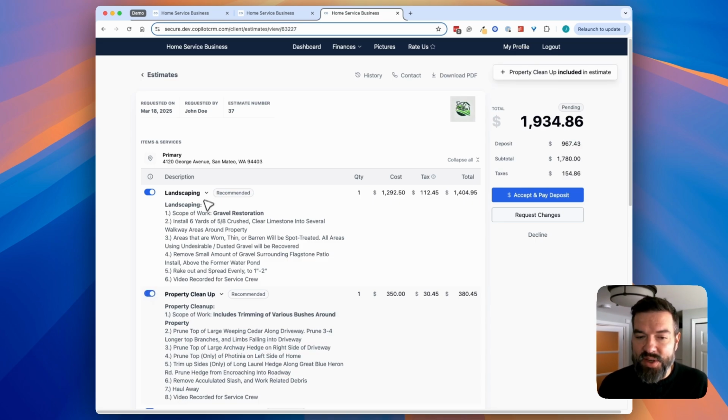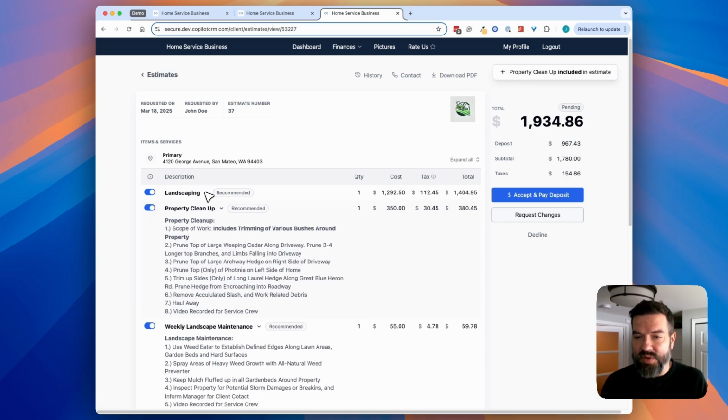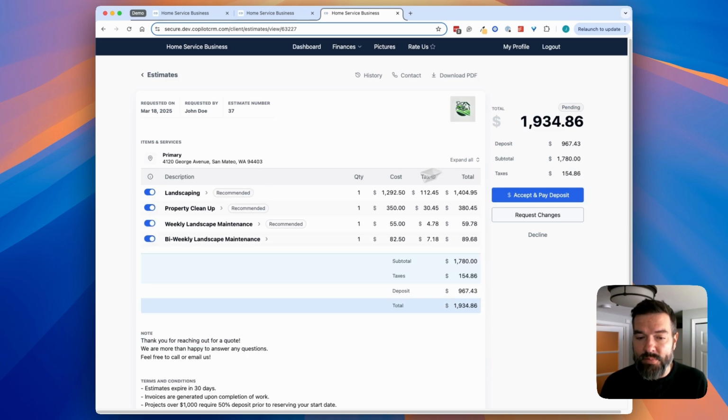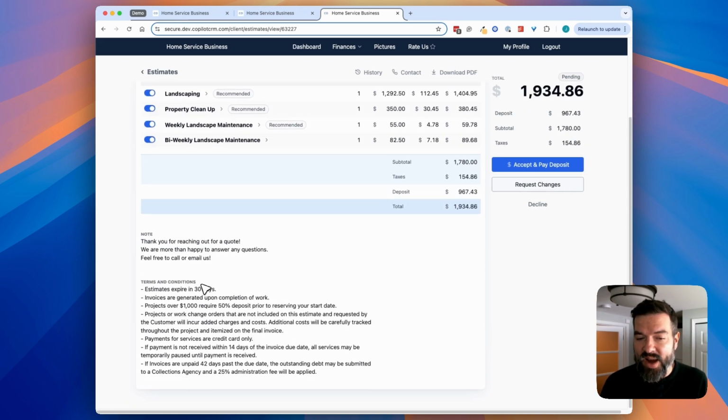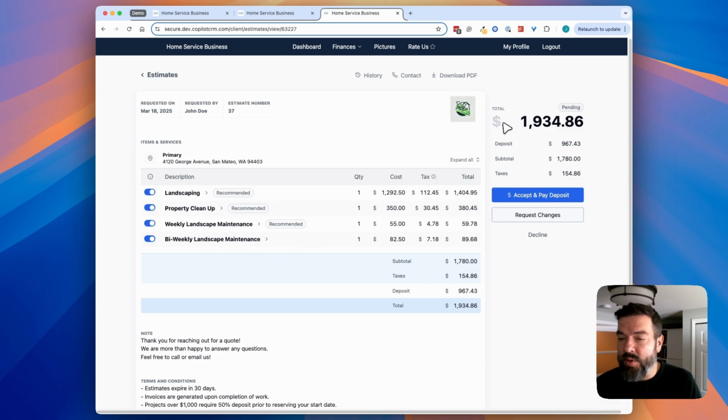We have some nice little touches on the design side of being able to collapse each individual line item. You can collapse all of them. As you scroll down, you'll see the notes and the items and services. Over here on the right-hand column, again, we have the total, deposit, subtotal, and we have a few different calls to action. And I'll go through decline first.